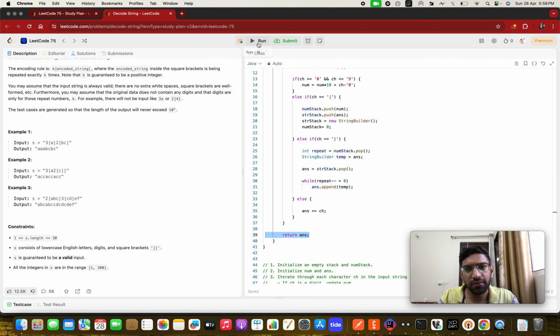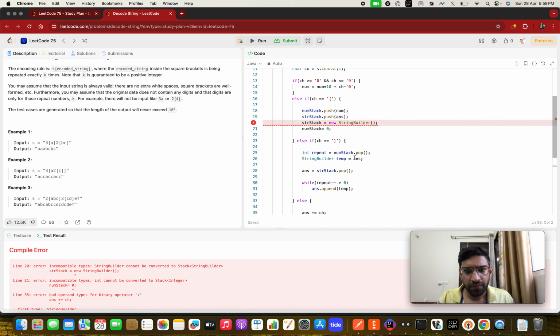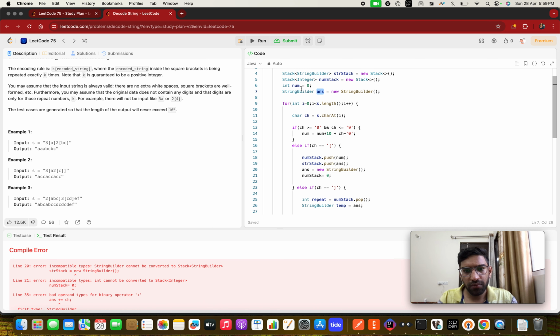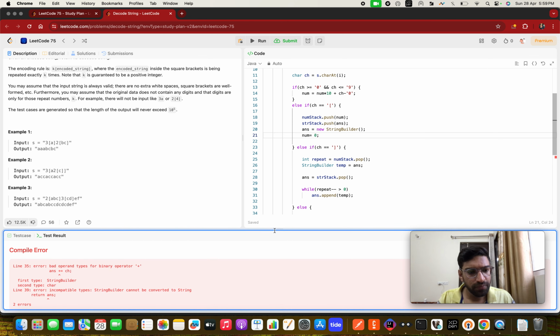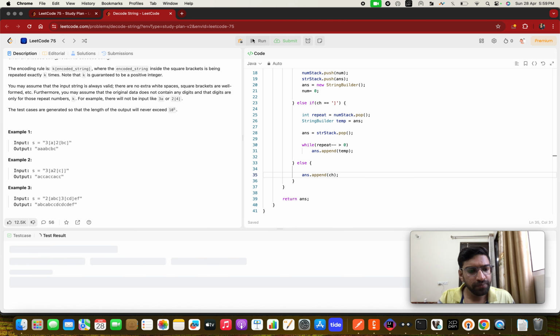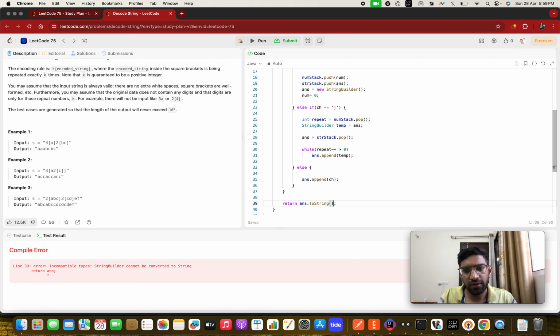Let's try to run the test case to see if it is working. Okay, sorry, we need to initialize our answer and we also need to initialize our num. So let's run it again. Our answer is a string builder, so we need to append the character. And I am returning the string builder converted to a string.